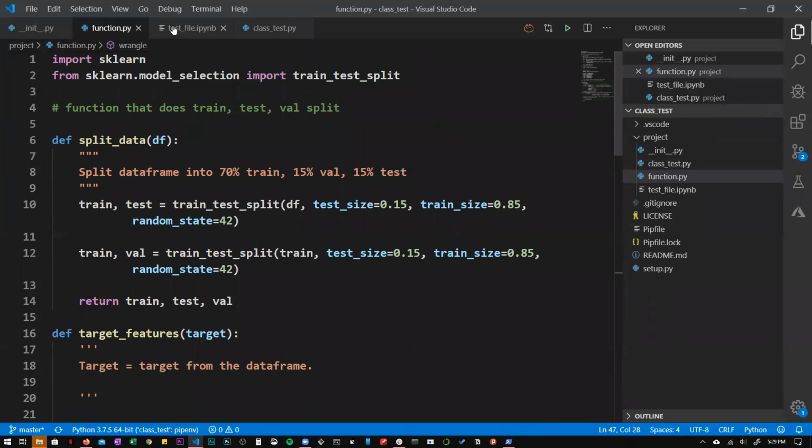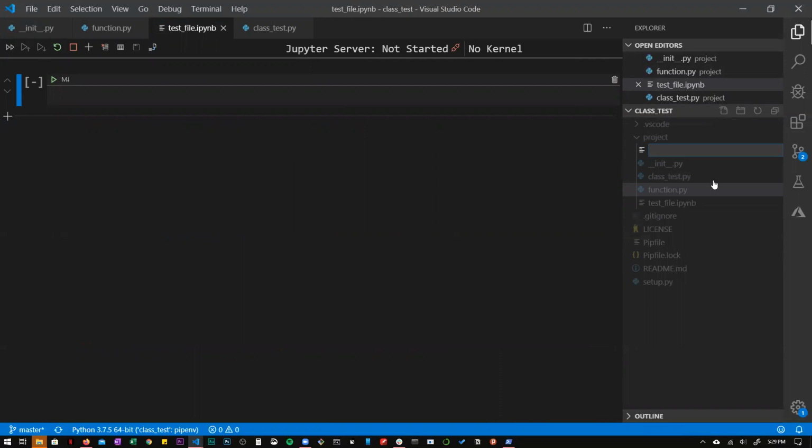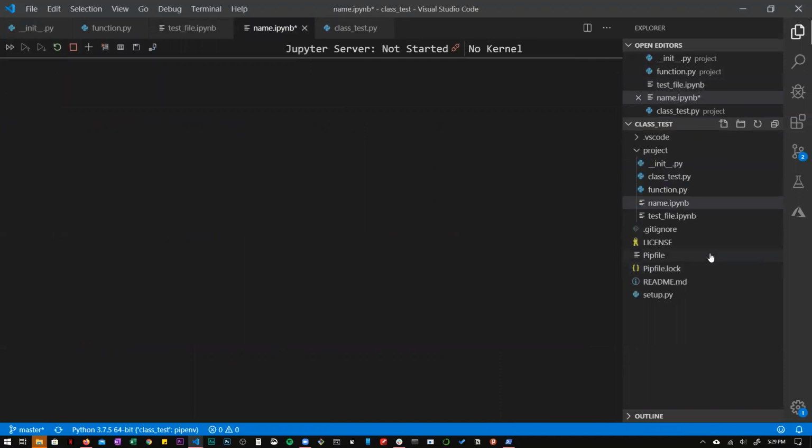Wait, can you show how to do that? How to do that again? Sorry. Yeah, so in Visual Studio Code, you click on new file, and then you say something like name.ipynb, and you click enter. Cool.